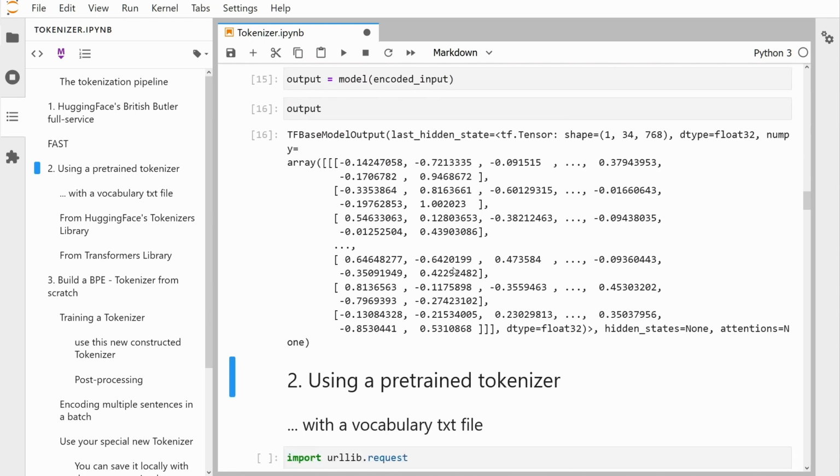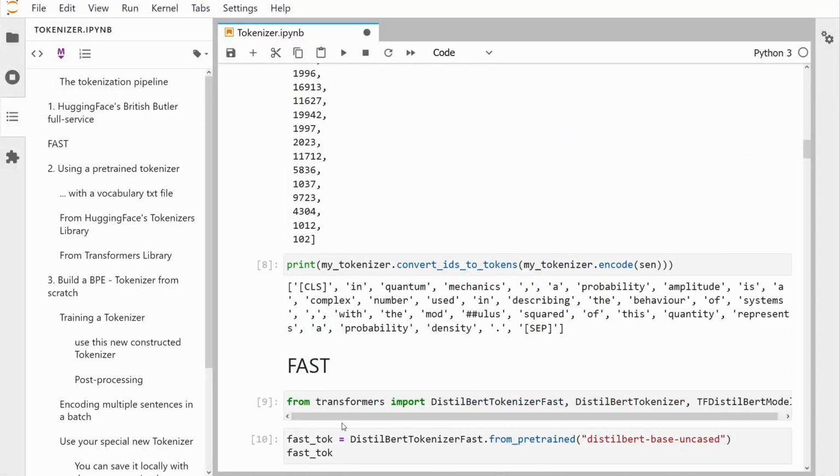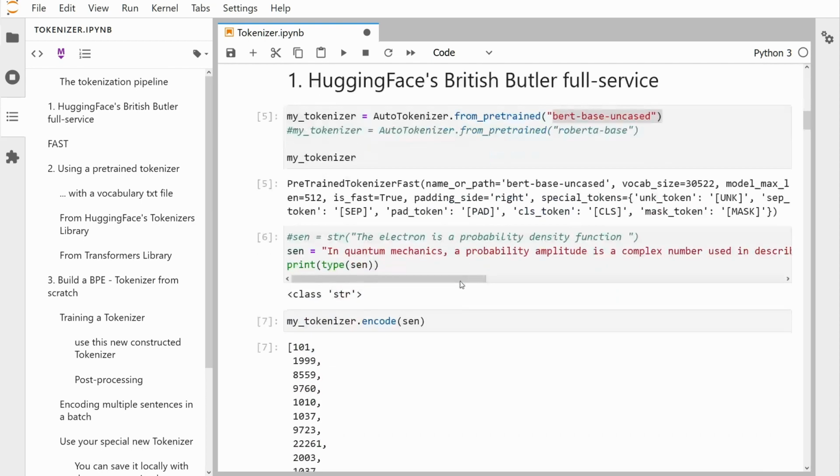And what I have now as a result, the output of my BERT model with my optimal input representation, is a tensor in the shape 1, 34, 768, where 768 are our hidden dimensions. And you now have exactly this beautiful output from the last hidden state of your BERT model. So you would say, great, this is it. I have everything automated. I just have here all the models, and I have here my full-service auto tokenizer.